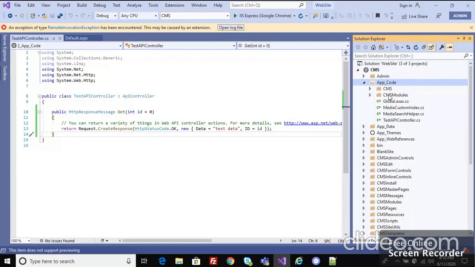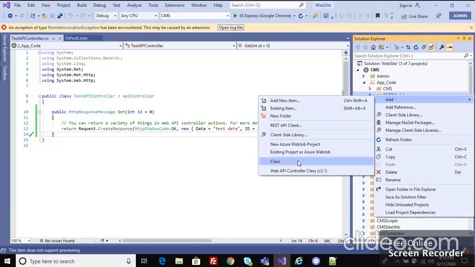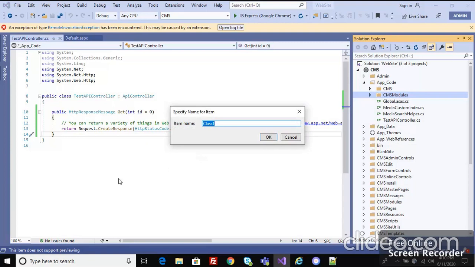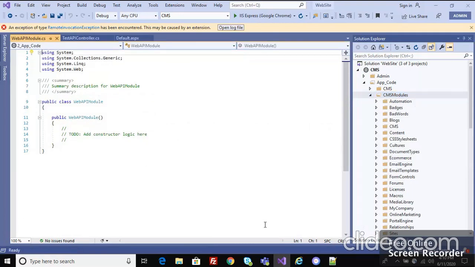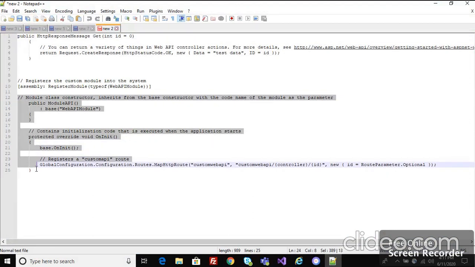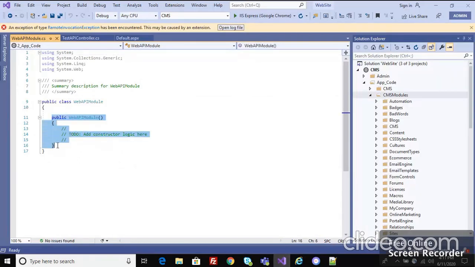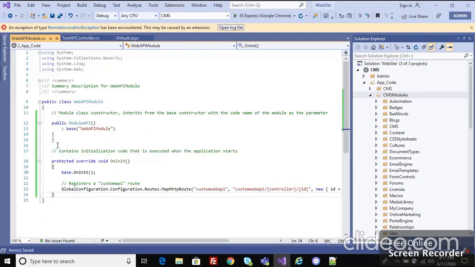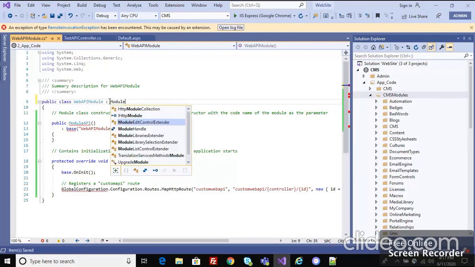So this is our CMS modules folder, and we will be adding a module class here. Let's give it a name as WebAPIModule. Let's paste our code here. I've already written that code. You can see this is our API module class, so we need to inherit it from the abstract module class.